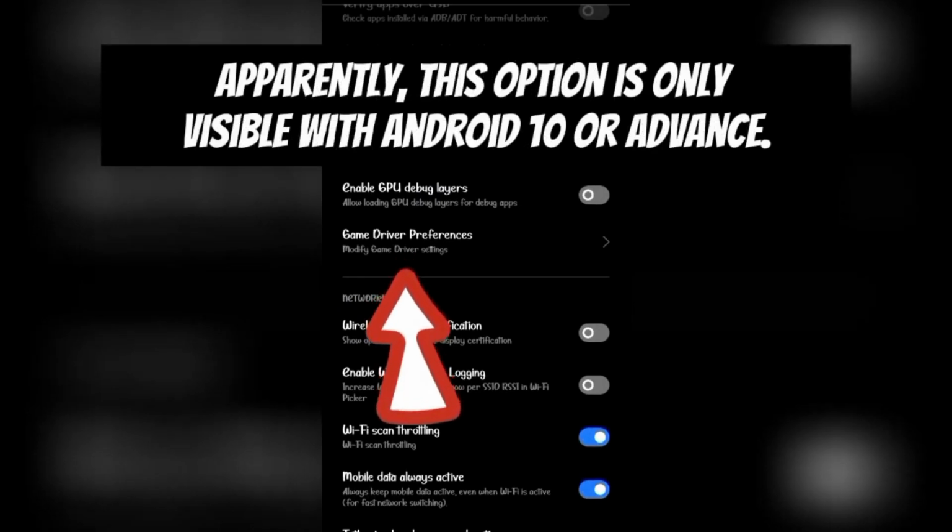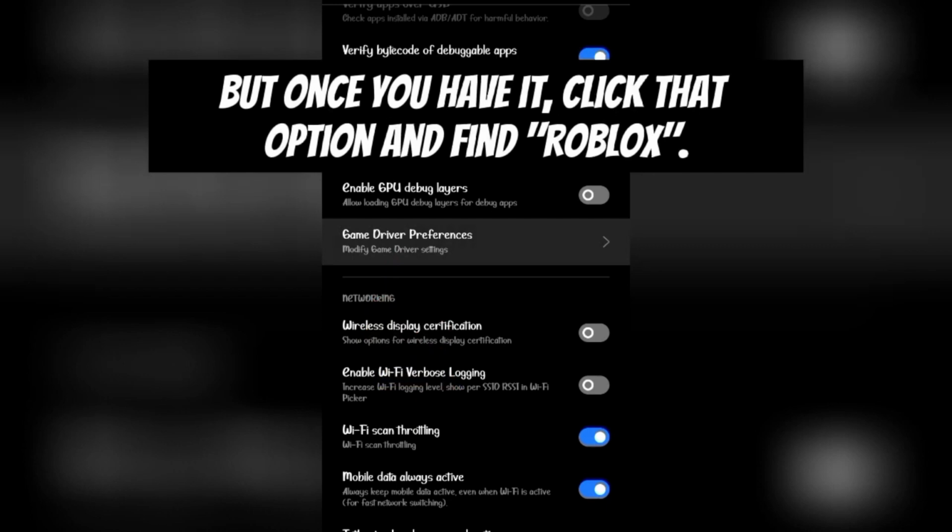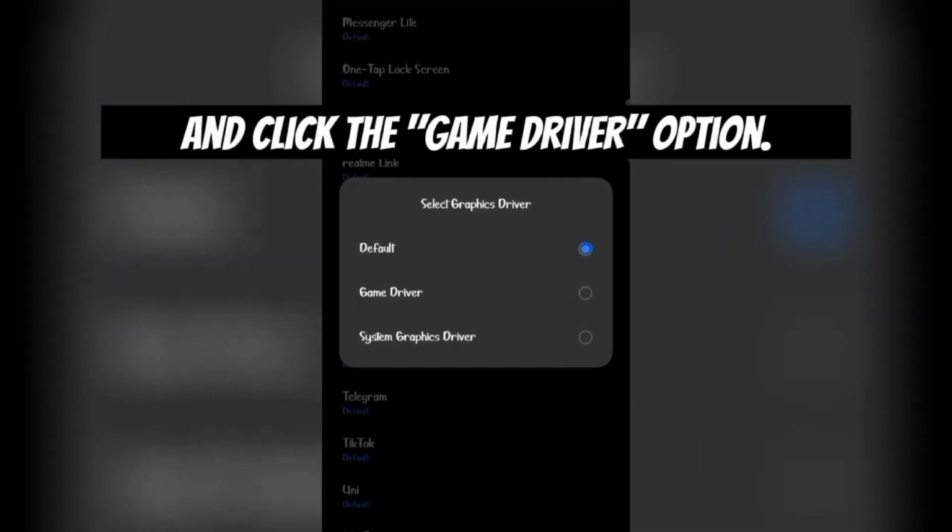Once you find it, select the option and choose Roblox. Click on the Game Driver option to optimize the game.